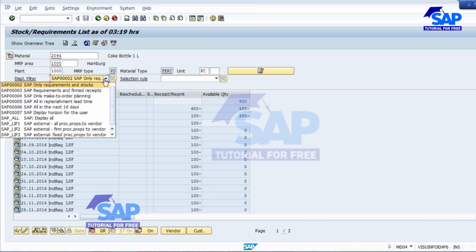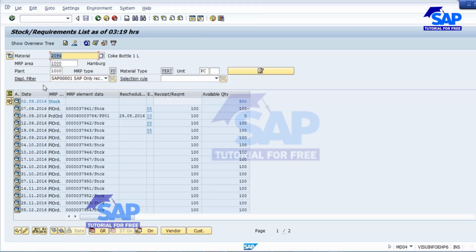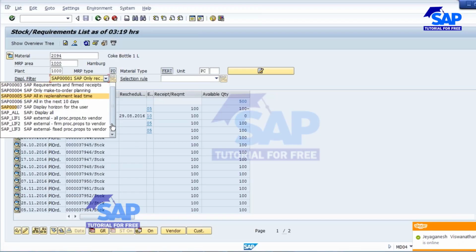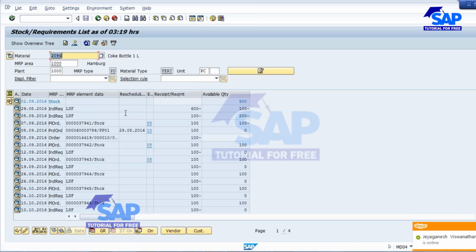Now I want to see only my receipt elements. Then it will show your stock, and then your planned orders, production orders, all the receipt elements. Now it is showing stock and only the receipt elements, all production orders and all the planned orders. So this is how you use the display filter option. If you don't want this, just make it blank, and again everything will show.